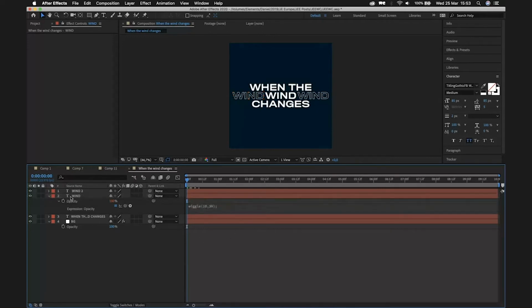Alright, the original value is 100. So if you have the amplitude at 30, it will vary between 85 and 115. Because you can't have 115 of opacity, it will go only between 85 and 100. So maybe you want to set your opacity to 80, for example, or 85. So it will wiggle between 70 and 100. Let's see how it looks.